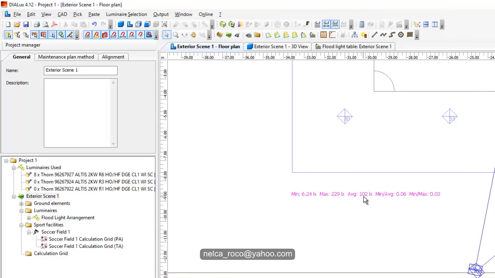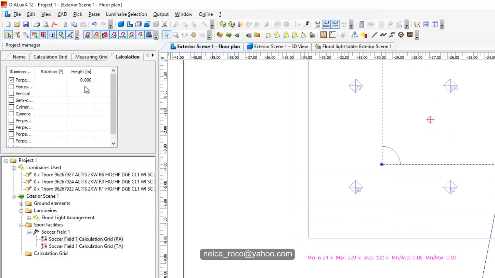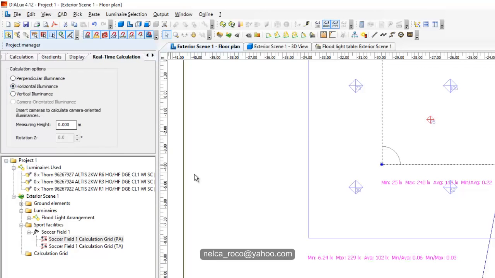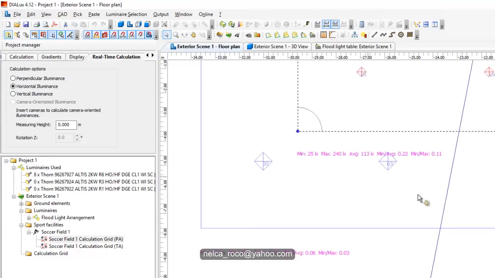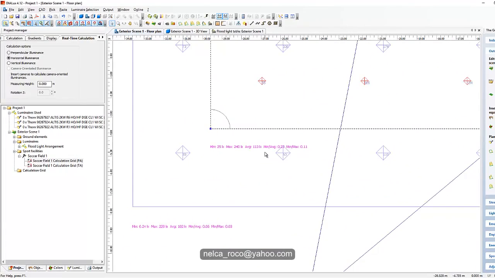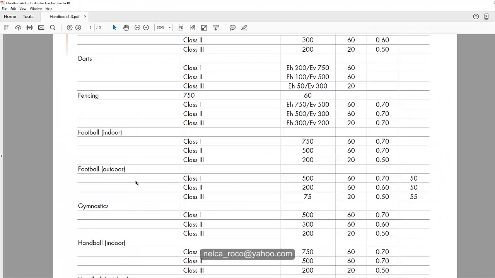Now we are achieving 102 lux, and the uniformity is not that good, so we will adjust it later. You can also do that with the other one. Go to the horizontal, make it 0, then gradients, display values, and then click the real time again in the horizontal, and again you will immediately see that one. Our main focus is this PA, which is the playing area. As per the code, we need to achieve, for example, class 3 as 75 lux and 0.5 uniformity.